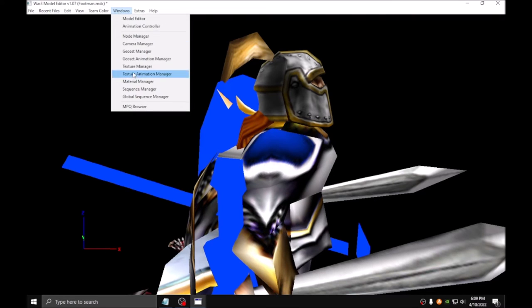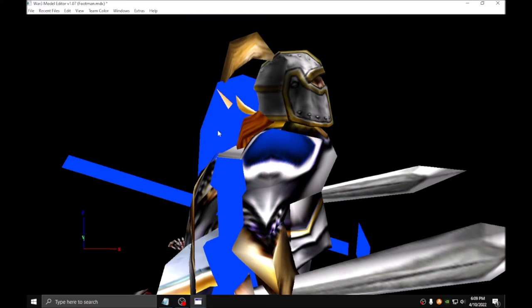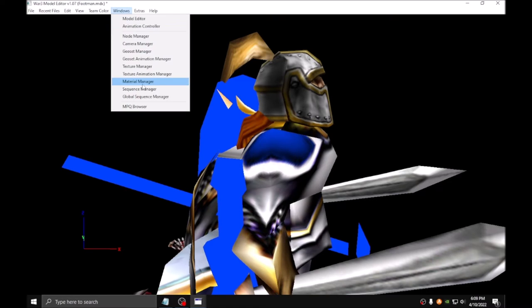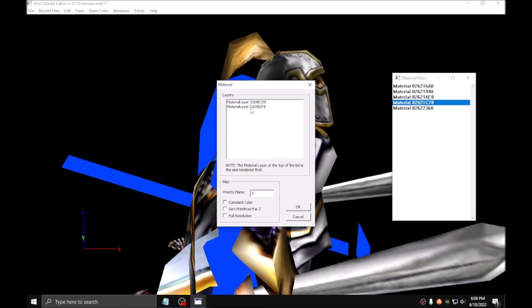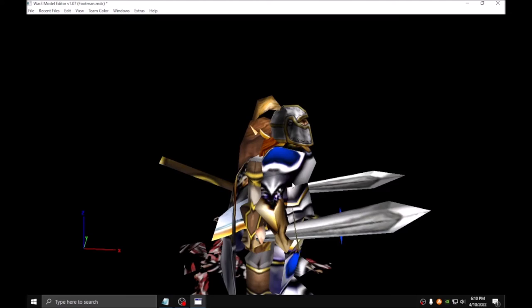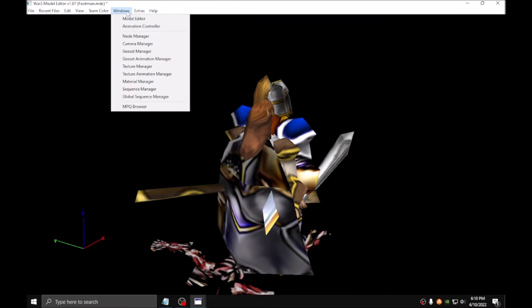To fix this, go to Windows, Material Manager, control left click on his mesh again. This will highlight the material that you've just clicked on. Double click it. Right click the bottom material and move it up. And that fixes that. Now do the same for the cape.